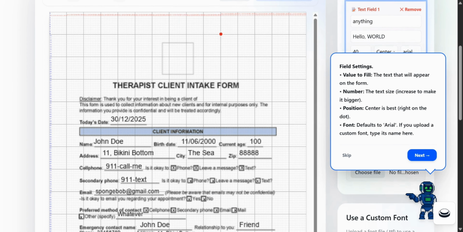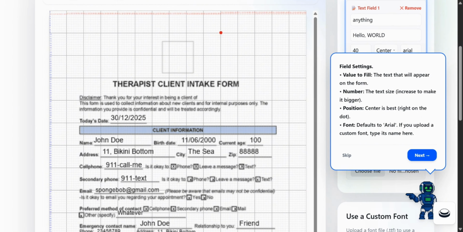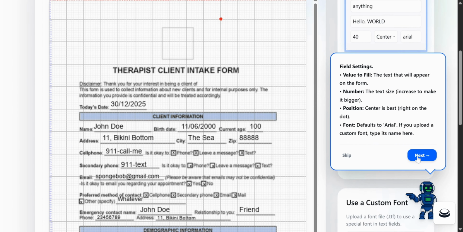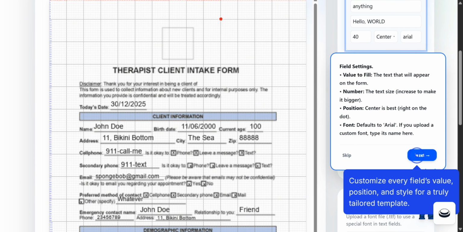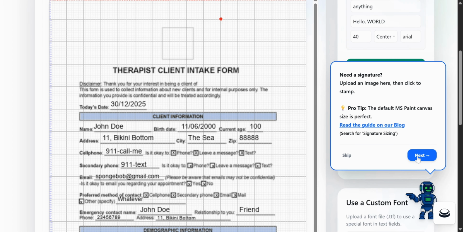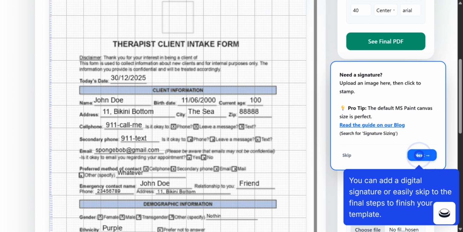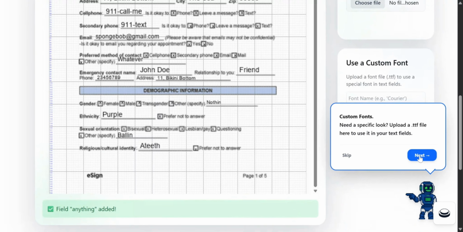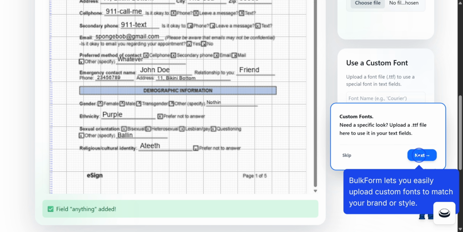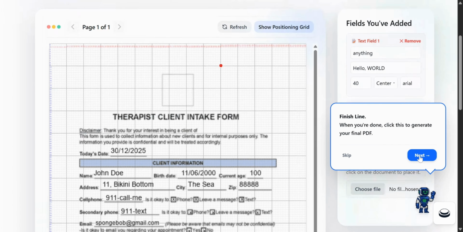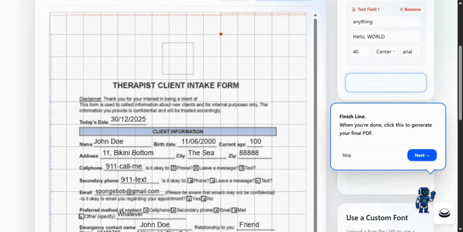In case you want to change the field name, field settings, you can change the font size, the text size, you can change the position of the text, and you can change the fonts. You can upload your own fonts, and BulkForm will use your fonts to write the text on your forms. If you need a signature, all you need to do is upload a picture of the signature, and you can read the blog post about signatures to fully understand how to use signatures on BulkForm.